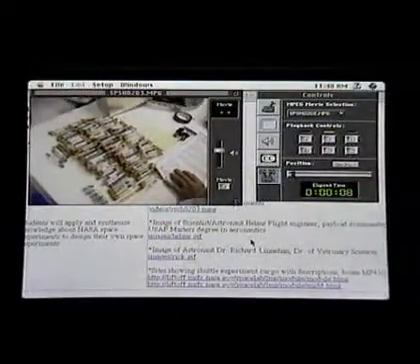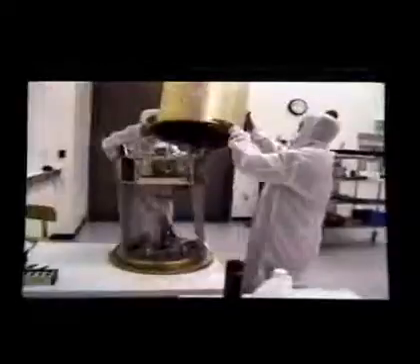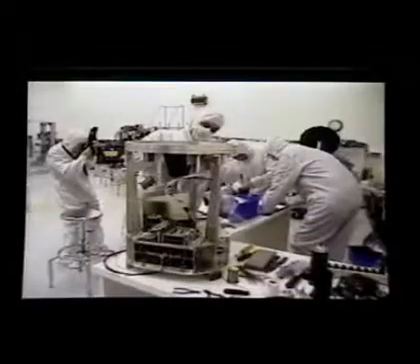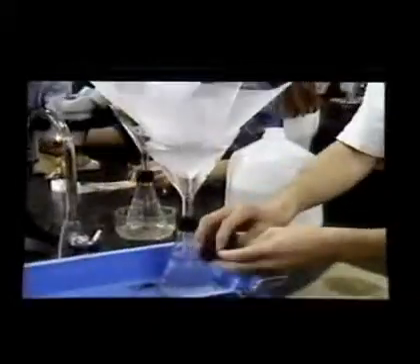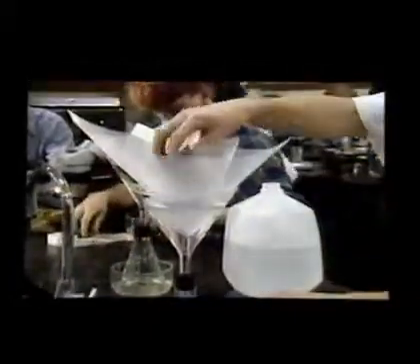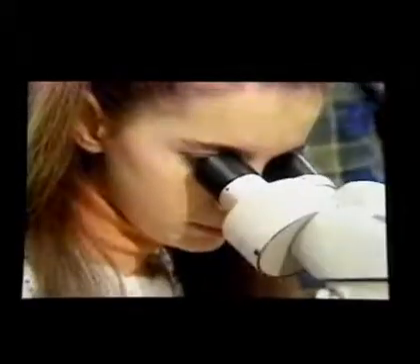Getaway specials, or GAS payloads, give civilians, schools, and private companies the chance to put an experiment on the shuttle for as little as $3,000. These experiments must fit into special canisters designed by NASA. STS-57 is carrying 12 of these GAS payloads. One of them is designed by students from Charleston County, South Carolina. It's called Can Do.